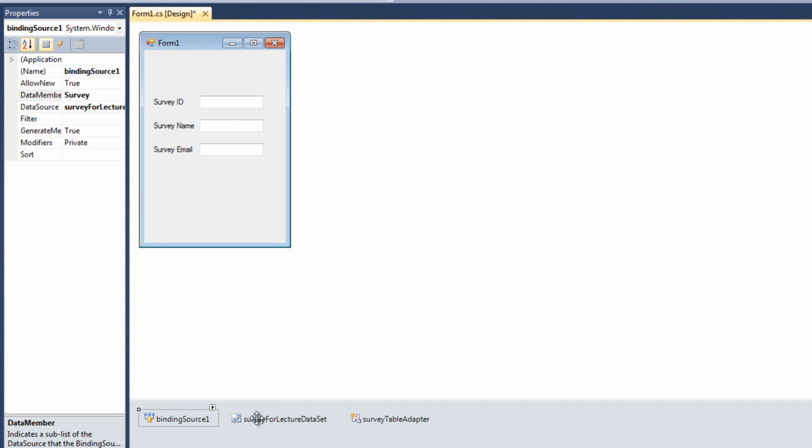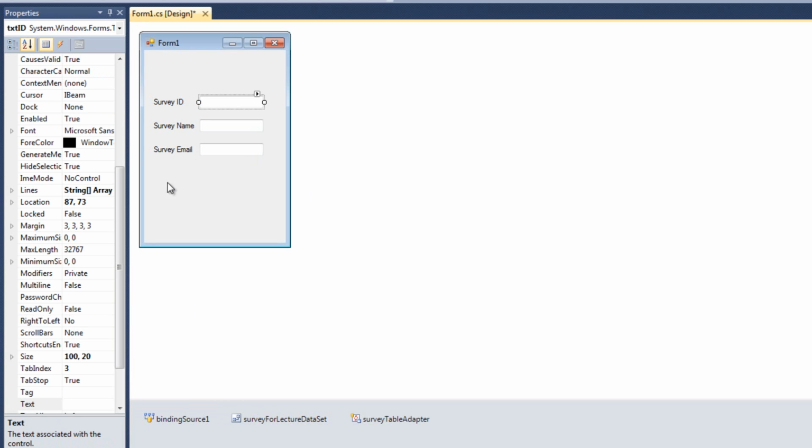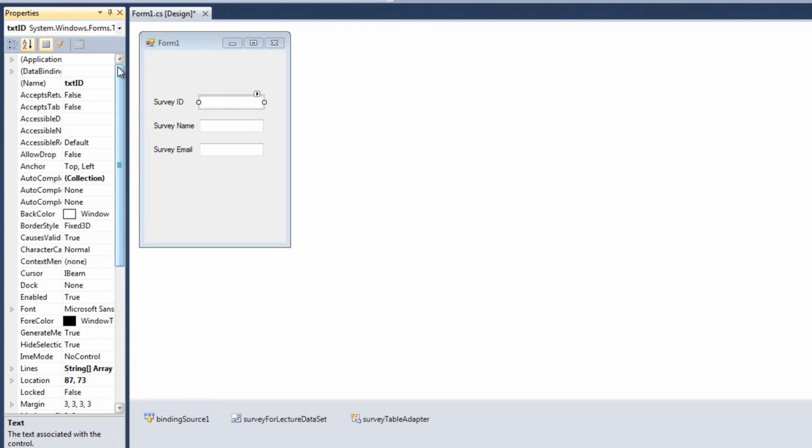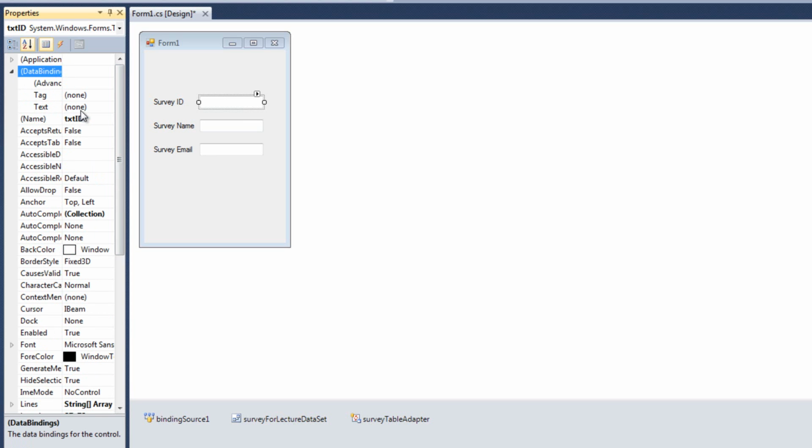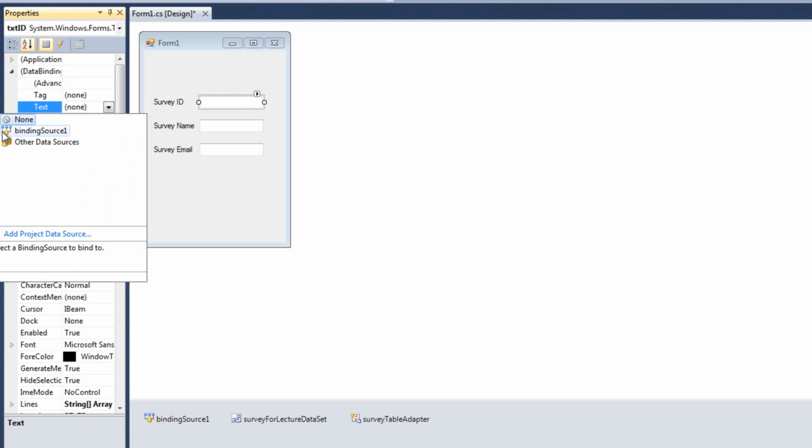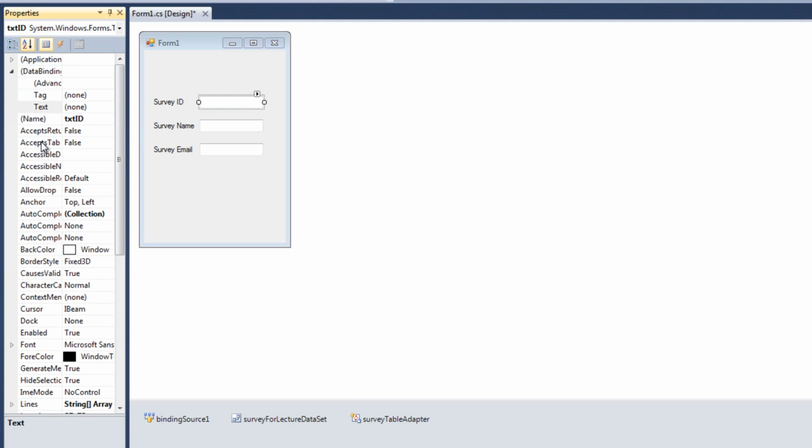And now you'll see here we have our binding source, our data set, and our table adapter added to the project. Now that this is done, binding the controls themselves is actually very simple. I'm just going to go ahead and click on the text box here. And I'm going to scroll up, and I'm going to look for this thing called data bindings. Alright, and I am going to just choose the text property of that box, and I'm going to choose binding source 1, survey ID. And there we go, it's bound to the ID.